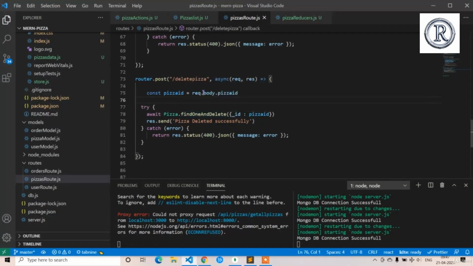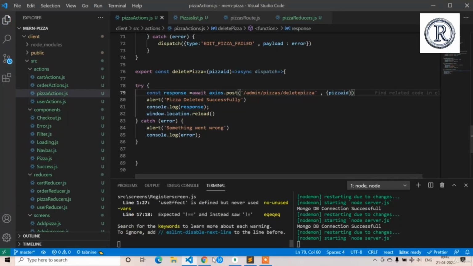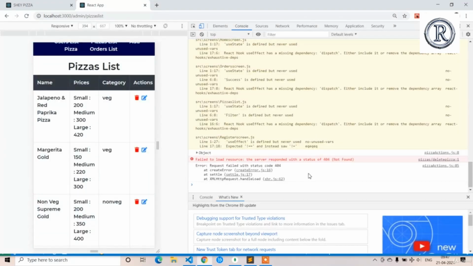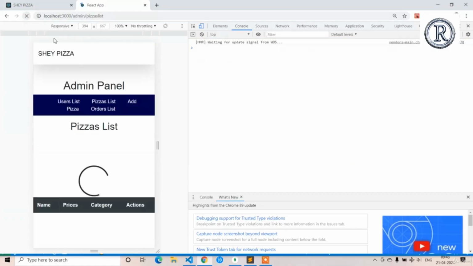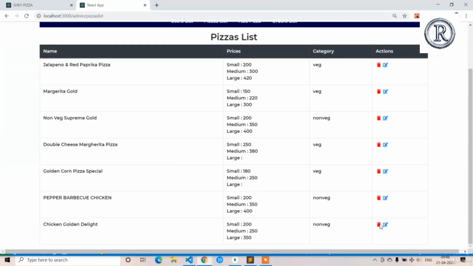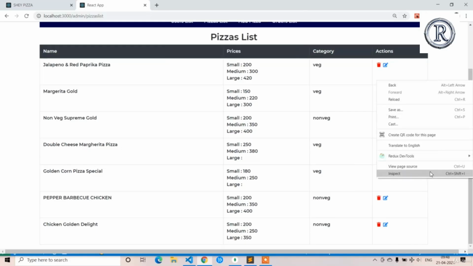So the URL is delete pizza, router.post delete pizza, and we are receiving pizza id. Let me check in the pizza actions. Pizzas.delete pizza. So here the spelling is wrong, pizza. So now it should work. Delete the last item. Again we got something went wrong. Let's check in the console. So we forgot to refresh the page. So let's delete the last one. Again we got the same response, something went wrong, I don't know why. Let's open the console.